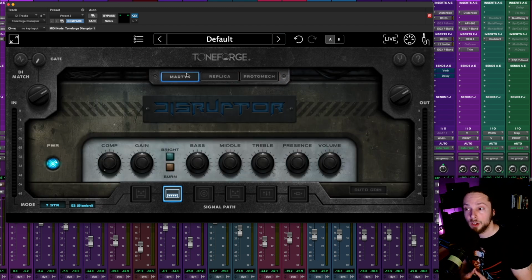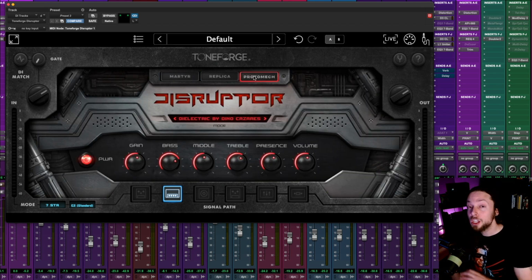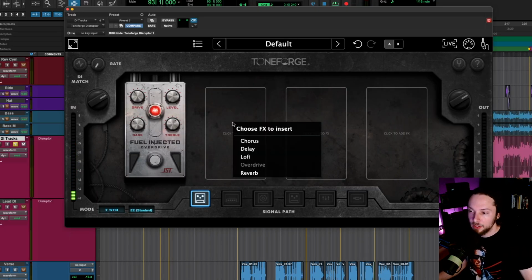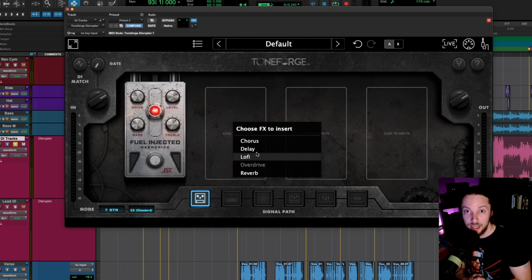There's also an amp model called Martyr, which is a clean amp tone. I'm not using it in this production, but it's handy to have. So right there, you have a plethora of different tonal options to choose from right out of the gate. Now in the amp sim, you get a bunch of pedals to choose from. You get a chorus pedal, delay pedal, a lo-fi pedal, and a reverb, and of course a tube screamer / overdrive, which I'm using to boost the front end of the amp.